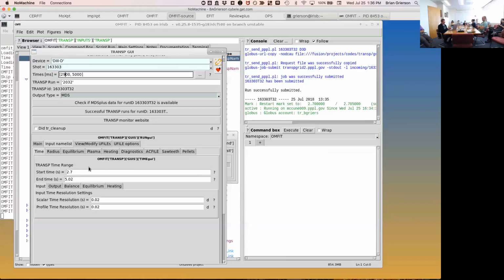So if you want your analysis to be valid at a given time, you need to start TRANSP earlier, because at 2.9 seconds, you're starting TRANSP with zero heating. So there's no power flow. So your confinement time is infinite. And so your analysis at 2.9 seconds is invalid. You always have to start earlier.